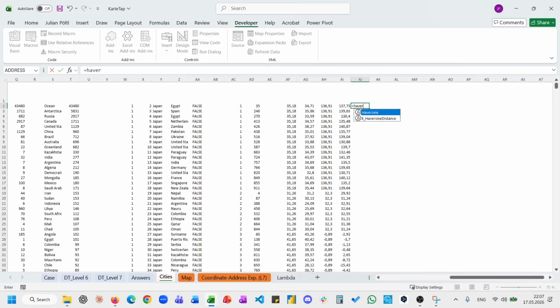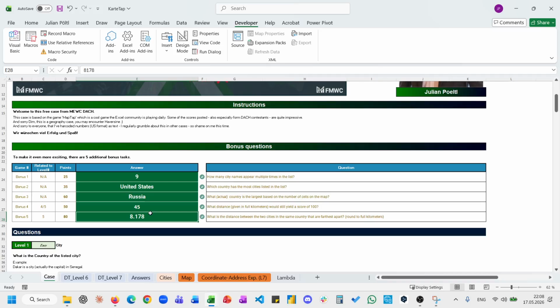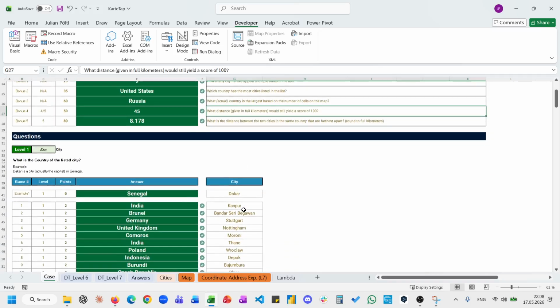Hover sign, distance. Is this right? Hover. Latitude, latitude, longitude, longitude. Here it is. And the maximum is 8178. And that's right.